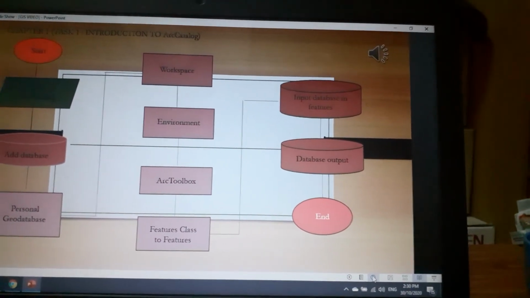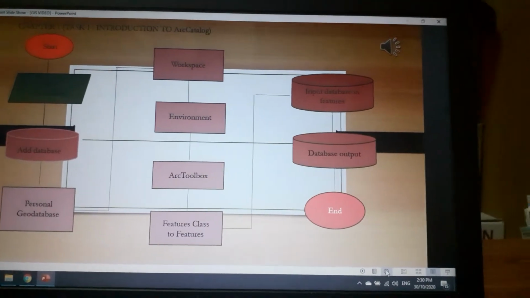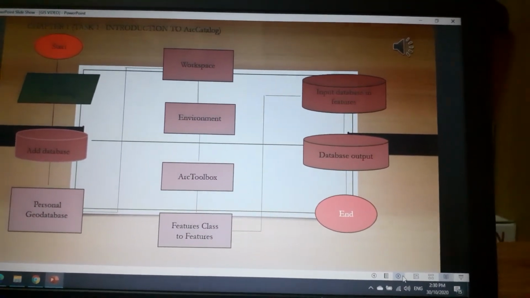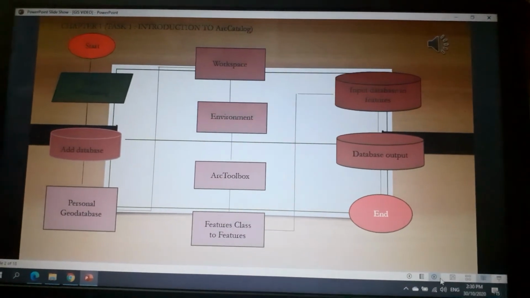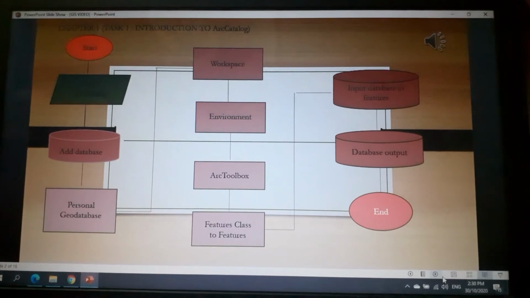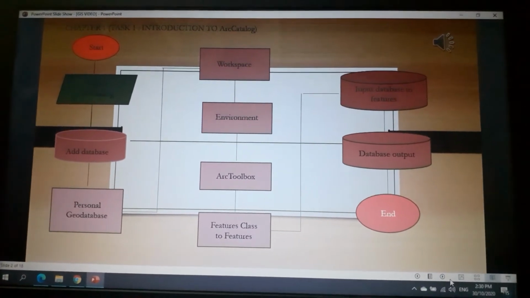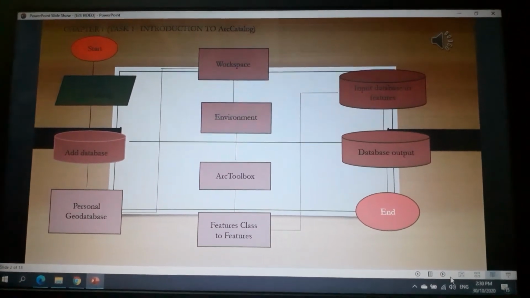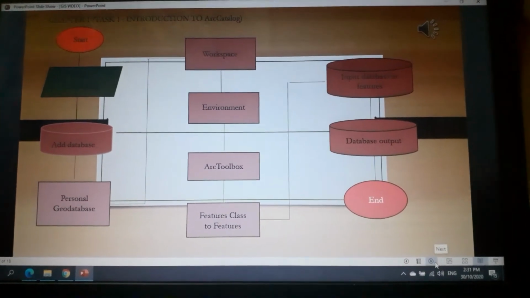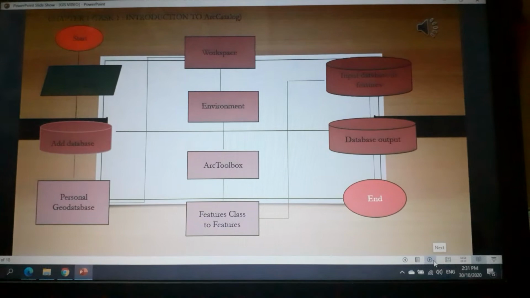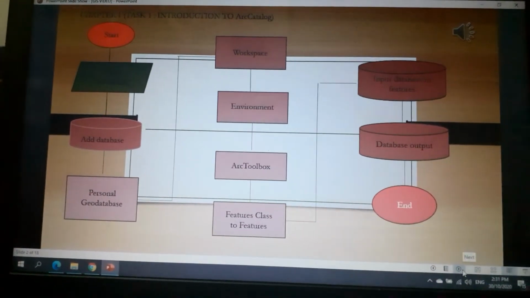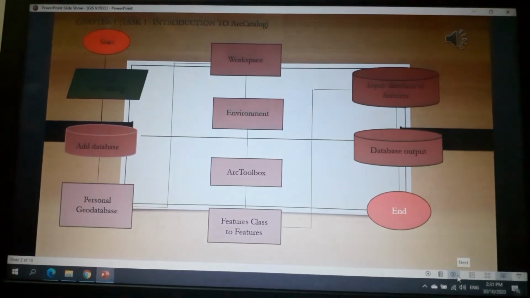Okay, so here we go for chapter 1, task 1, introduction to ArcCatalog. For this task, I learned how to use ArcCatalog to finish the task. As you can see here, I learned how to add the database, how to use the ArcToolbox, and how to edit the data.